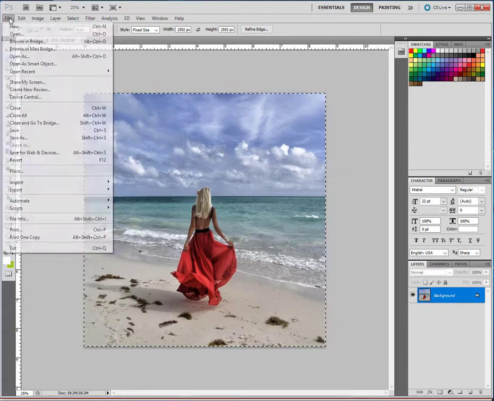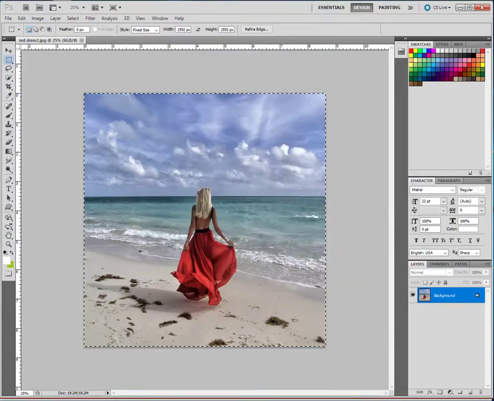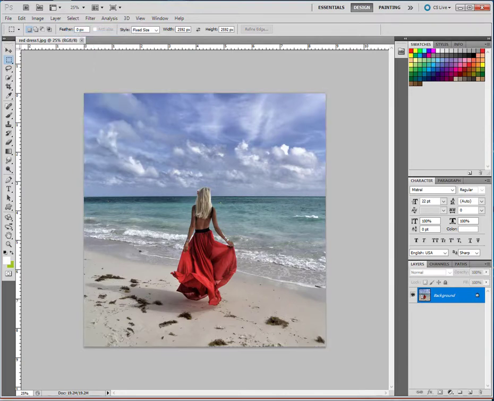I will do File Save As. I will set it to JPEG and I will get it into that folder. I'll call this Red Dress 1 for the before. So I will go to Select Deselect to get rid of that selection. I will then go to the Tools window and you may have to click down. Right now it says Quick Selection and that's the tool that you want.